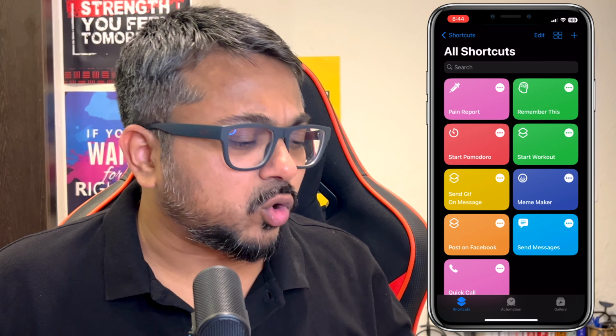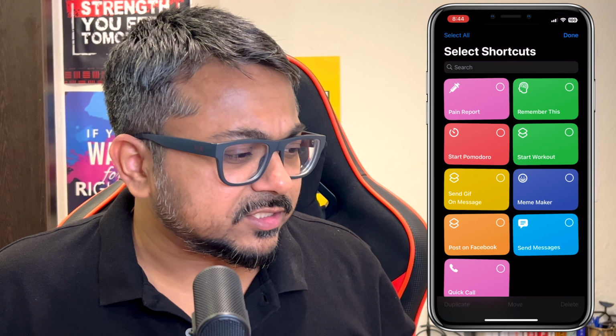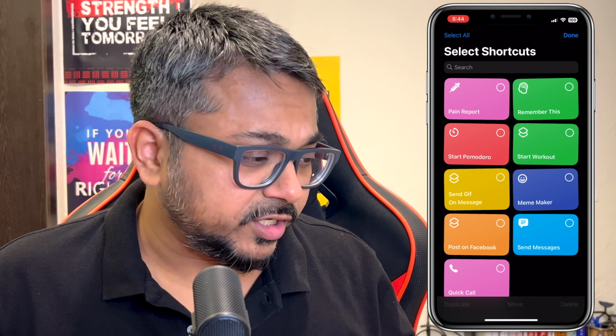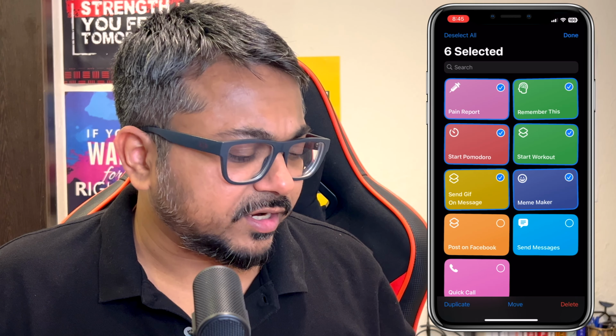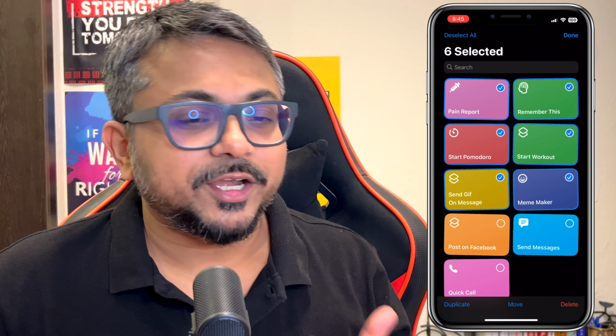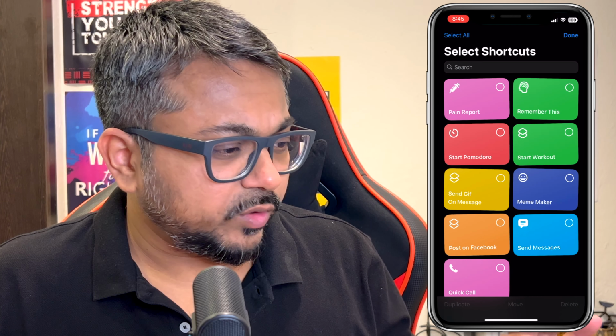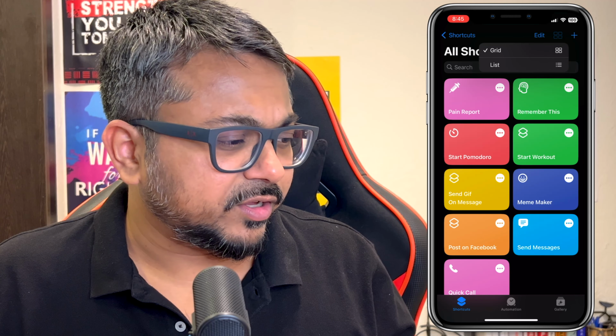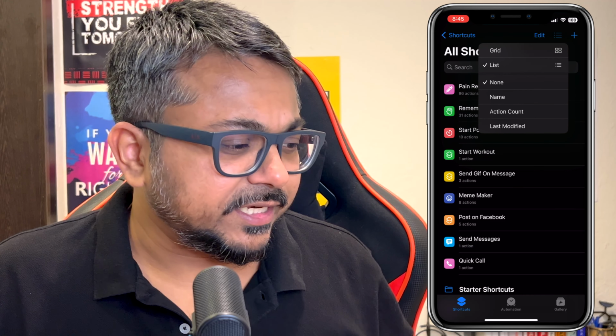Now let's come to All Shortcuts and see what Edit does. So if you click on Edit, it comes into the jiggle mode. You can multi-select different ones and do actions like duplicate, move, or delete. So I don't have to do anything here. You can obviously have a grid look as well as a list look. I personally like the grid look.